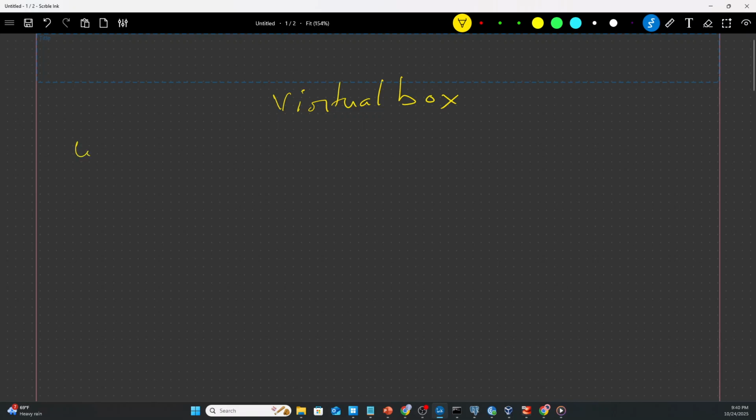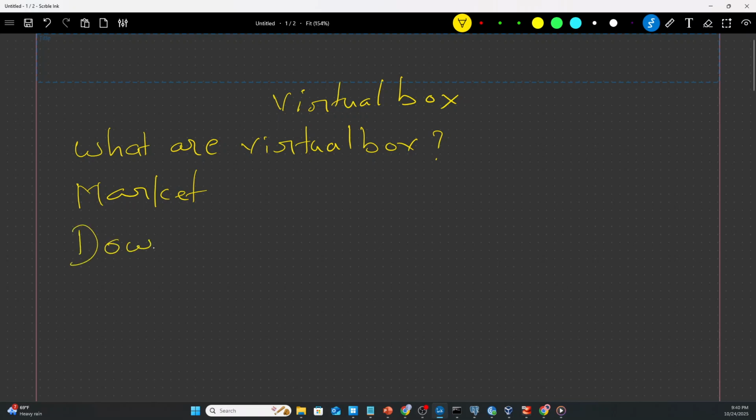So we are going to learn what VirtualBox is, what the popular VirtualBox options available on the market are, and also we will see where to download it and how to install VirtualBox. So first, let's see what VirtualBox is.